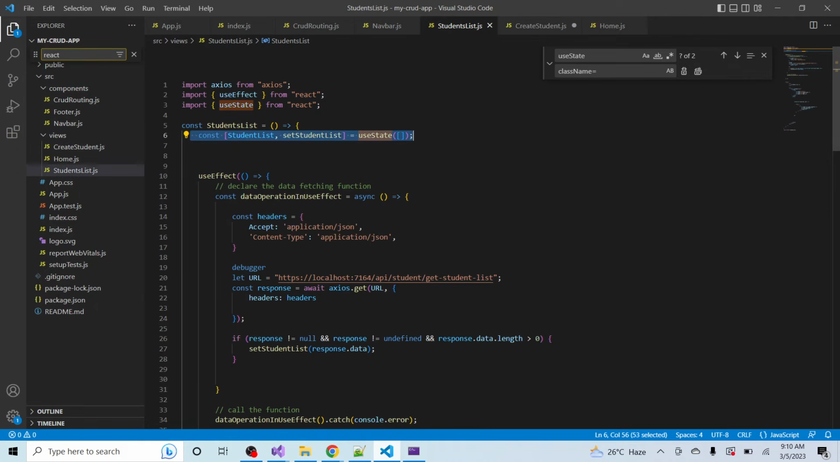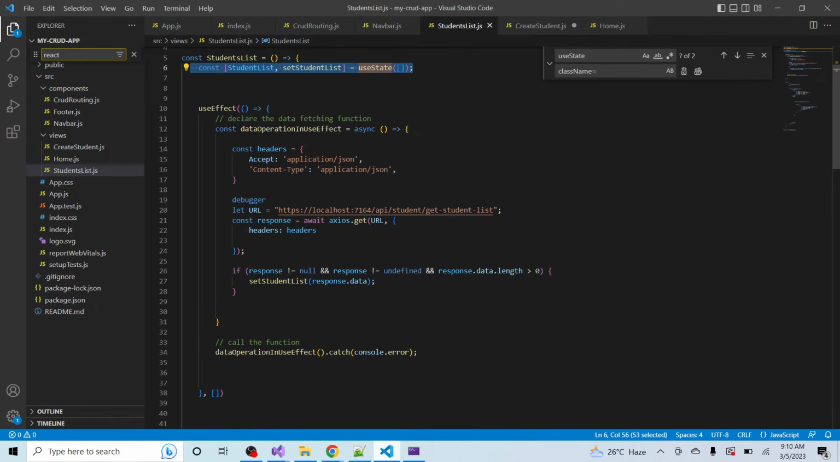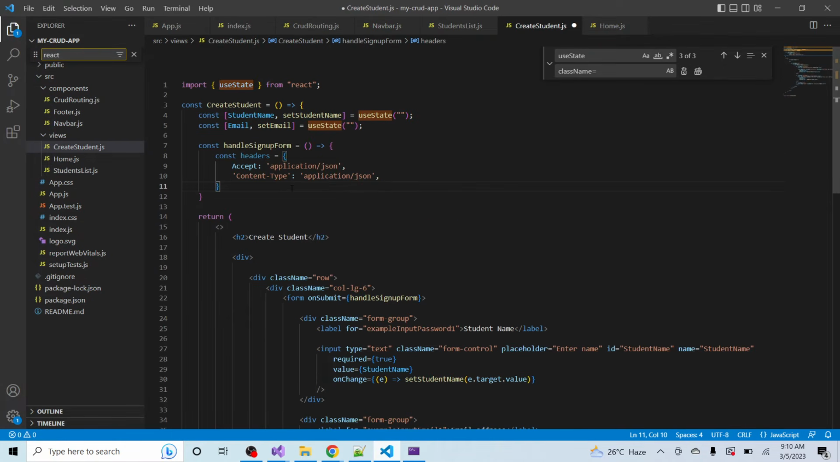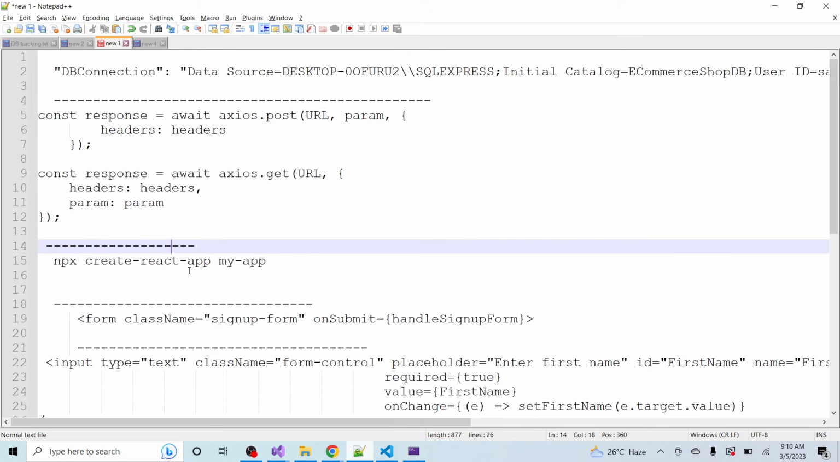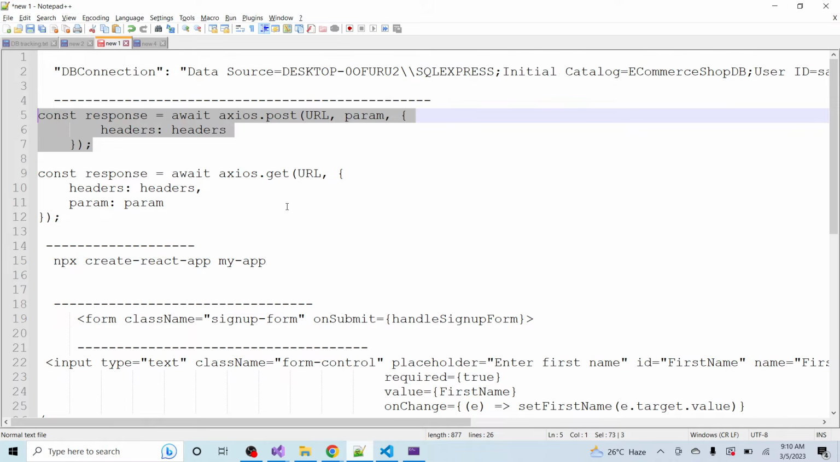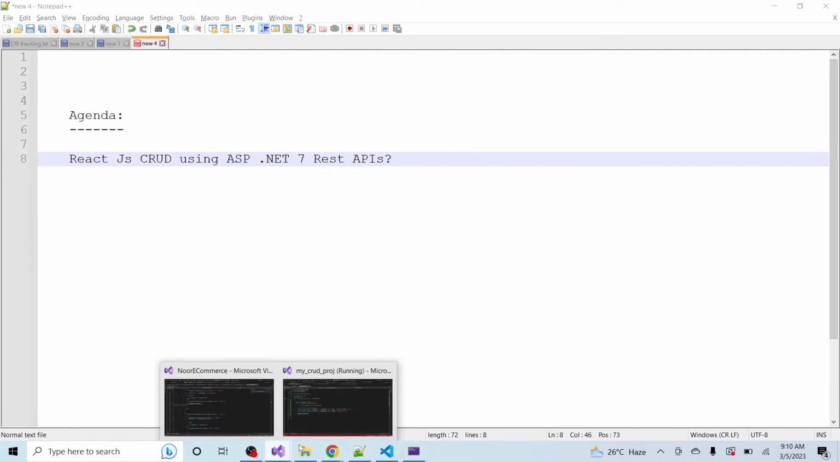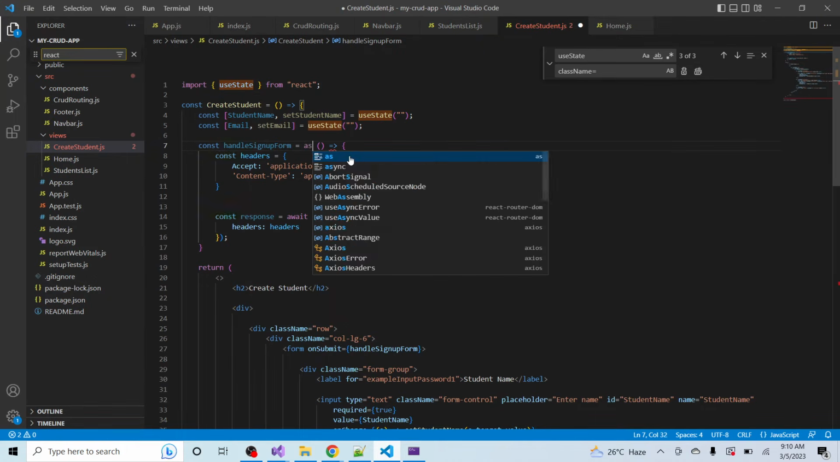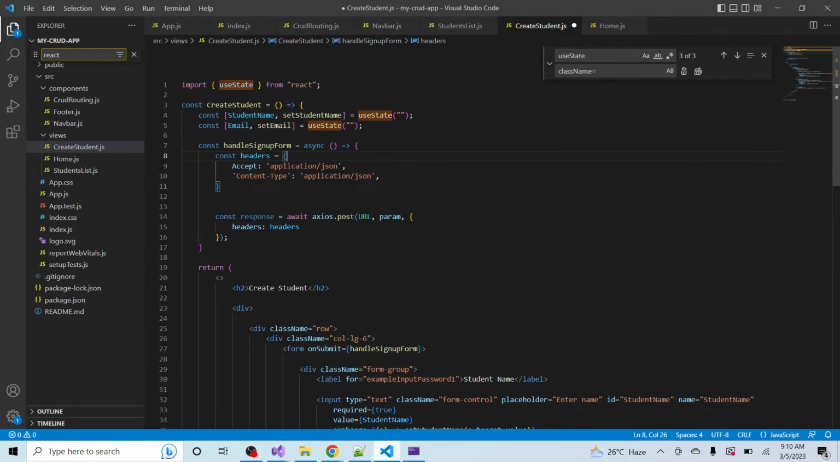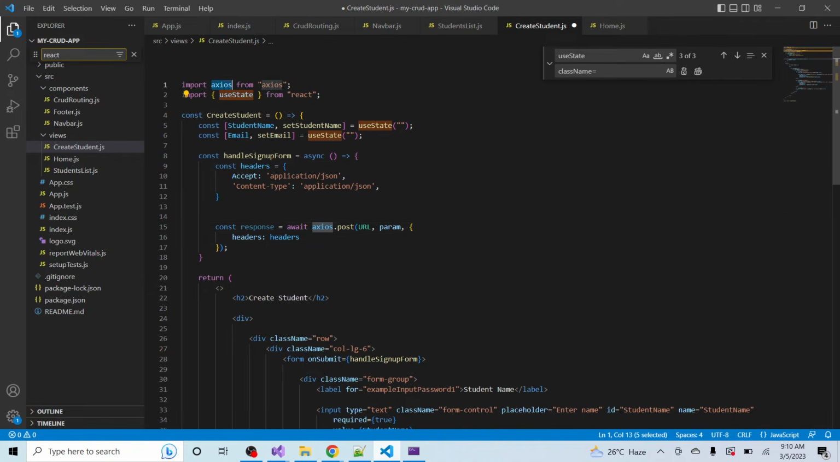Okay, so from the student list, as you can see, I have already made an API call. So let me copy the header. I have to set the header for the API and I will make a post call to the API. To make a post call, you have to use this. Let me go to the application. Yes, like in this way, just import. I think I have to make this function async like this. Okay, import Axios. Okay, it is imported successfully.